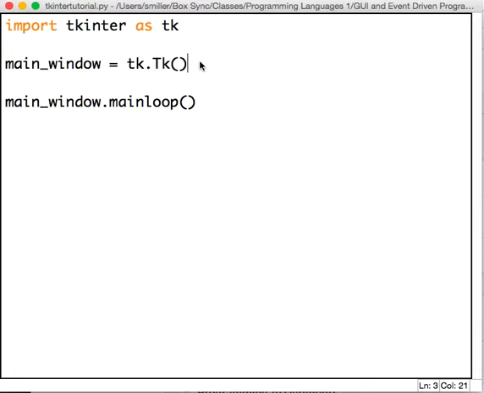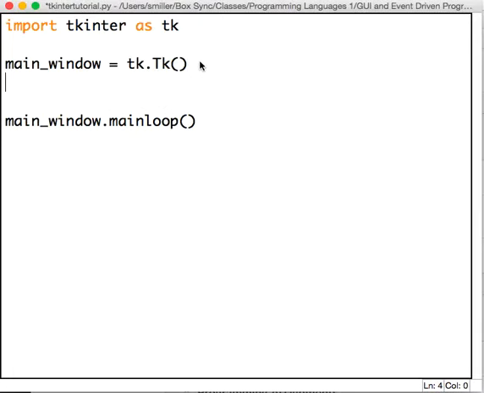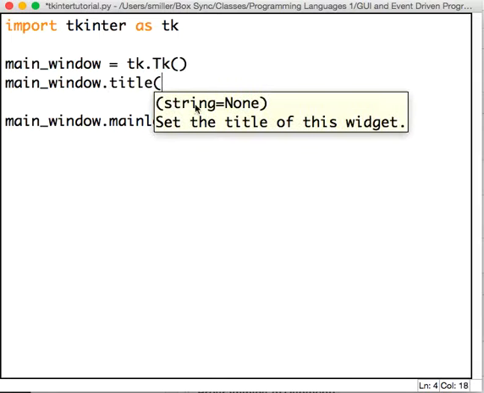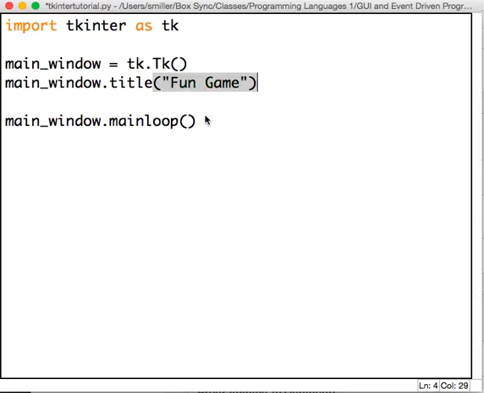All right, so let's first fix that title. The title of that window is TK. I can change that title because every window, every TK object here, capital TK, has a title. So I can say main window dot title, and that's a function for my main window. And it tells me, okay, it's expecting a string. Let's say my goal is to make a fun game. So I'm gonna title my window fun game.